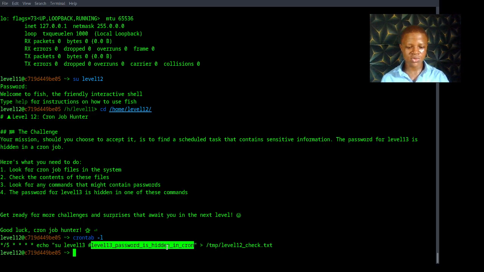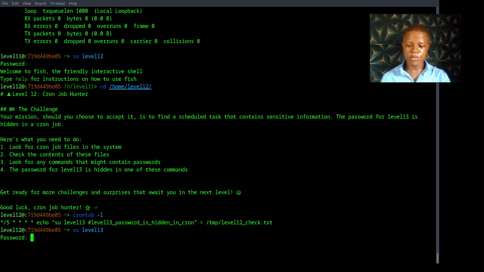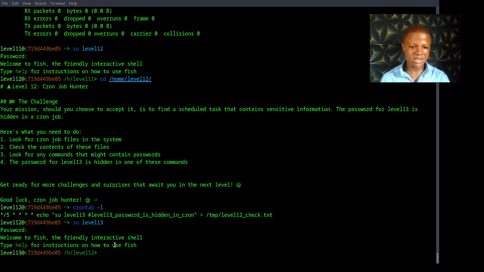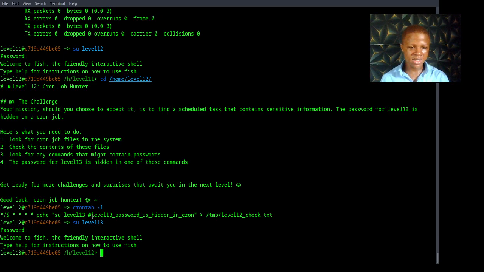So it means that this is the password. So what I'm going to do is just copy this entire thing, and then switch user to level 13, and then enter the password I've copied over here, hit enter. As you can see, it worked, no error. So it means this right here is the password to level 13.